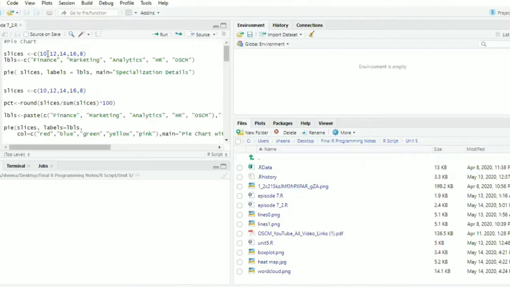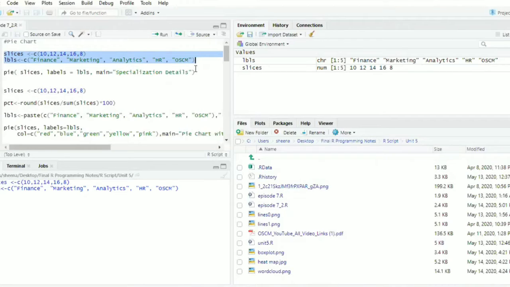Now I have to draw a pie chart. The pie chart which I will be drawing is based on these numbers, and on those numbers I want to give these labels, showing which specialization they belong to. So I'll execute this, and after that I will create a pie chart.